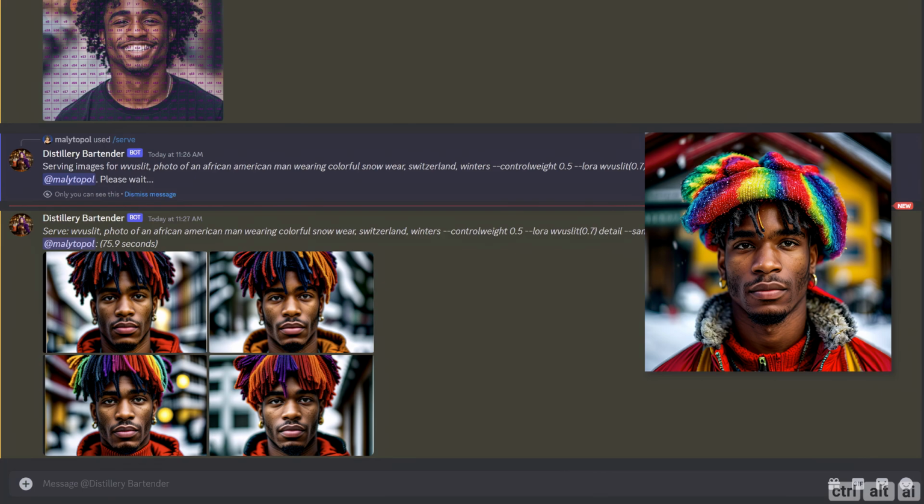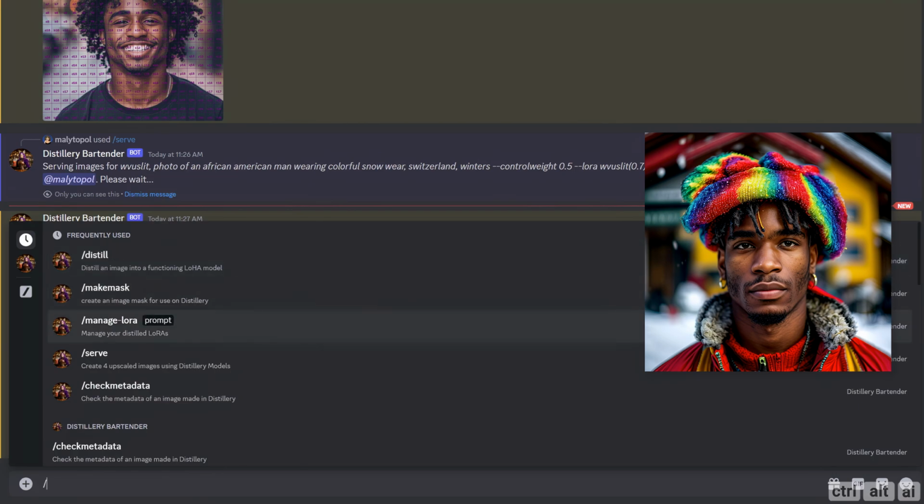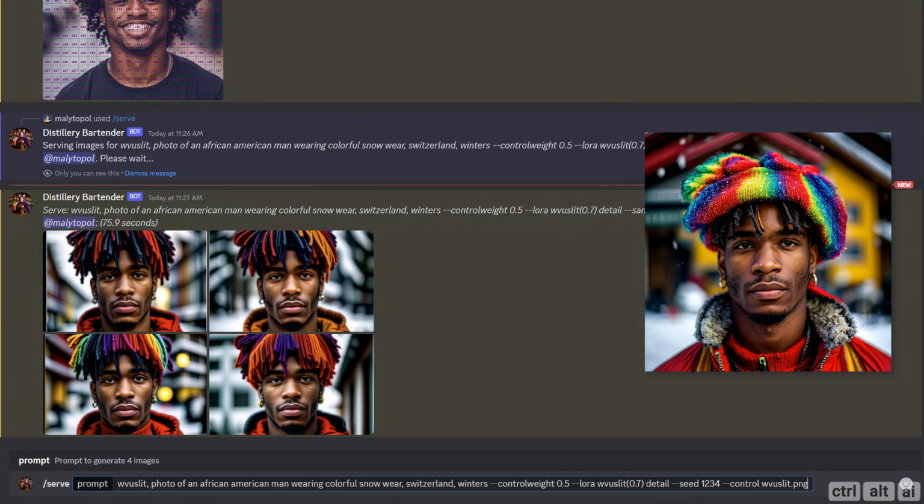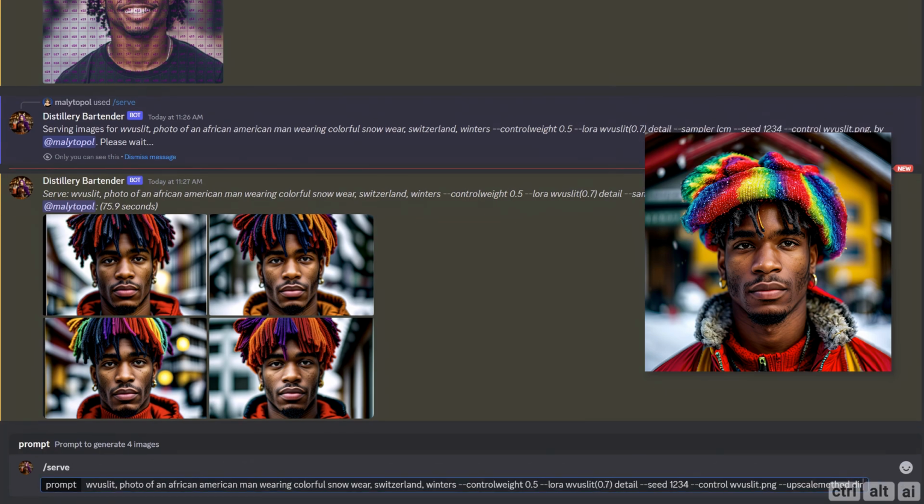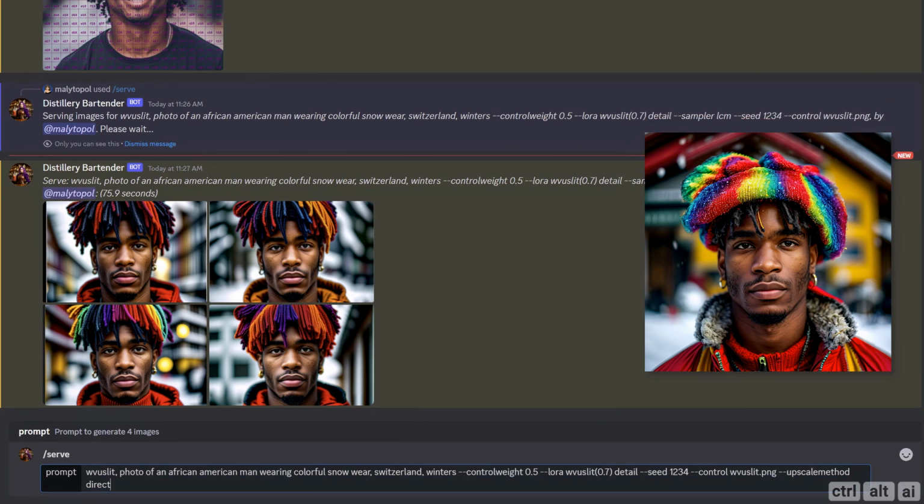Distillery also has 2 upscale methods. The default one uses something called a high-res fix. It is a technique in Stable Diffusion used to generate images larger than the model was initially trained on. This method preserves the details better as it uses the low-resolution image as a guide and upscales tile by tile.